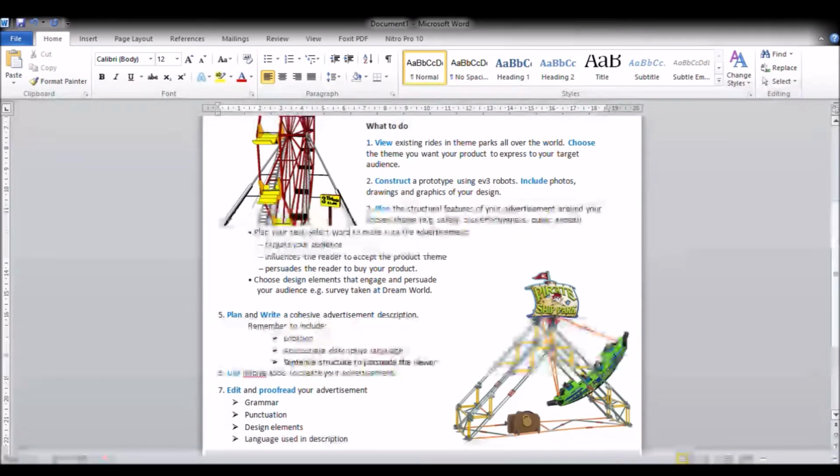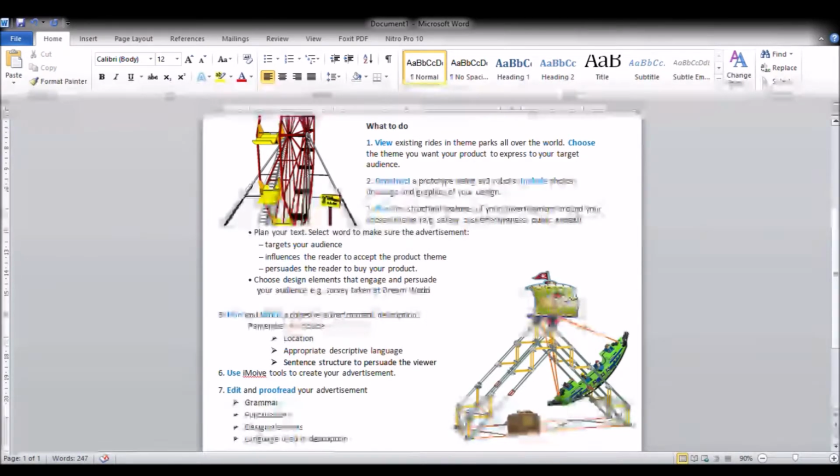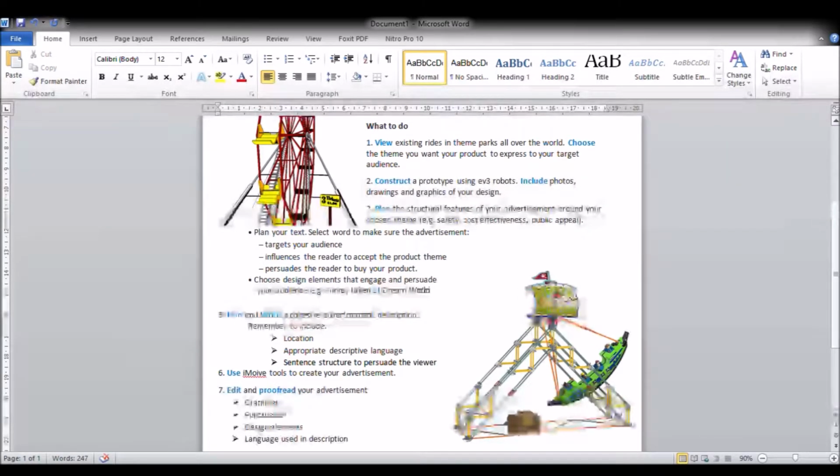You'll plan the structures. We're going to view the existing rides and theme parks all over the world. After we've chosen our theme, we're going to construct a prototype using EV-free robots. When we're constructing this using the design process, we're going to include photos, drawings, and graphics of your design, and you will collect this evidence through your ebook. You're going to then in groups plan the structural features of the advertisement around the chosen theme. You're going to consider safety, cost effectiveness, public appeal.